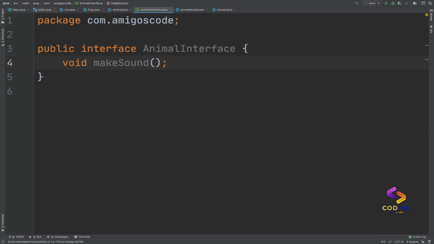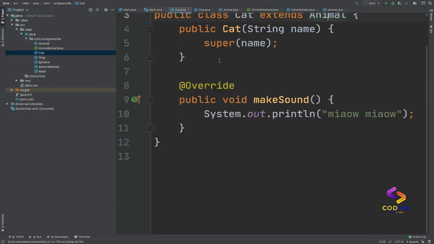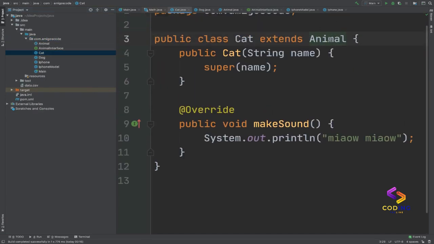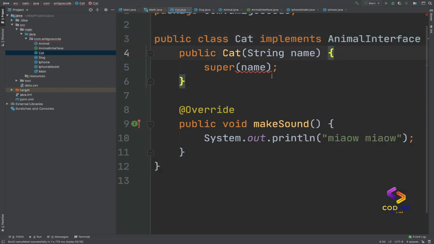Now what we can do to achieve abstraction similar to abstract classes is go back to the actual Cat class. Let's come here, and instead of extending, we will implement the interface. So right here, let me simply say implements. So these are the differences. Instead of saying extends, you say implements and then AnimalInterface. And right here, we no longer have access to the superclass. So what I'm going to do is simply delete this line.